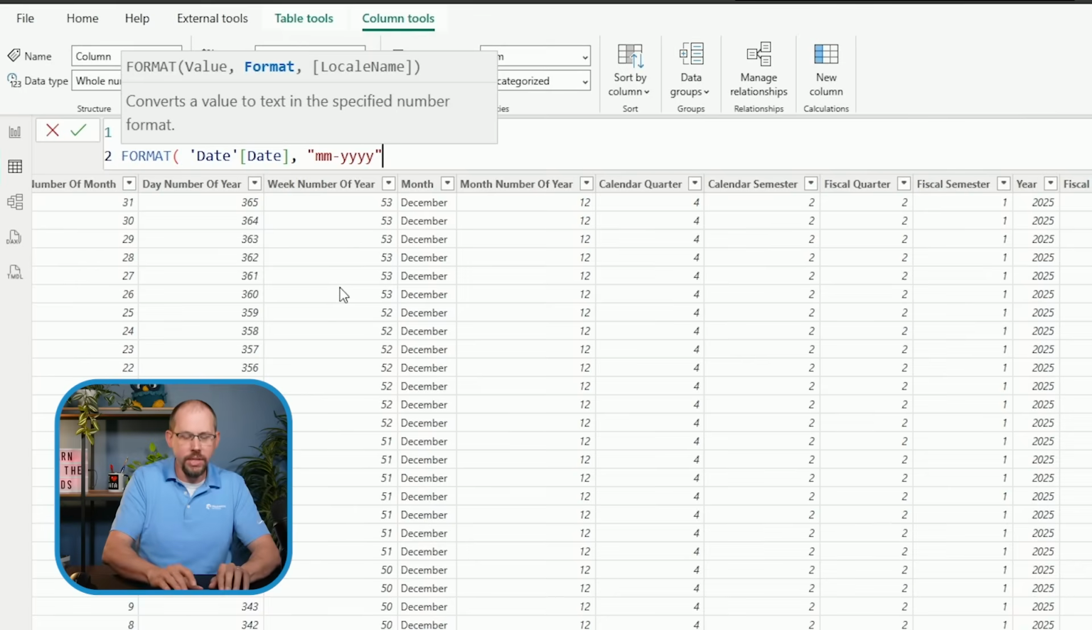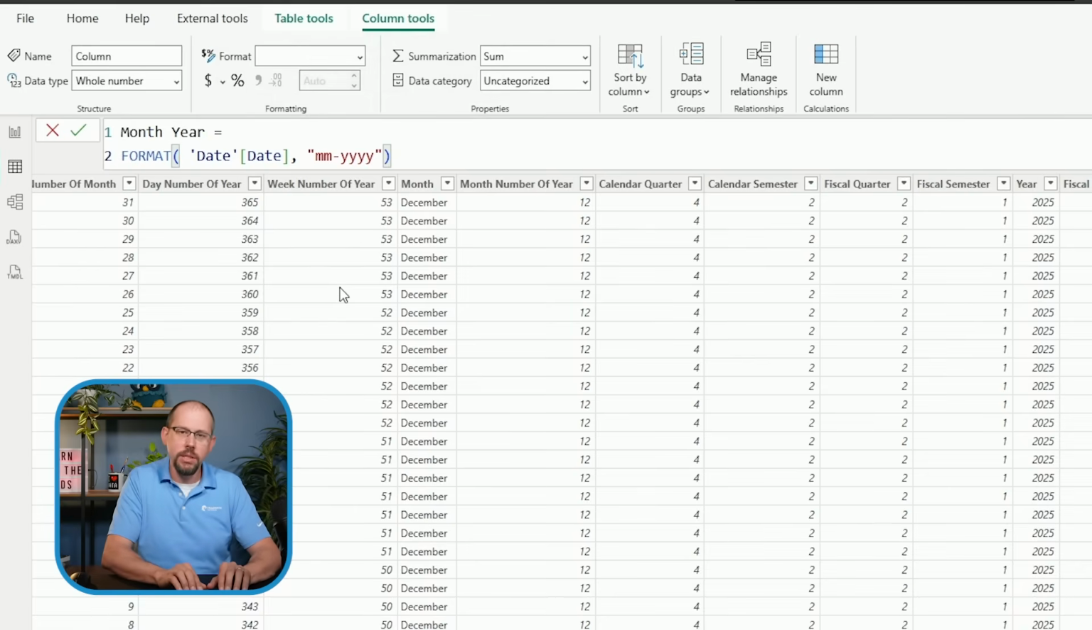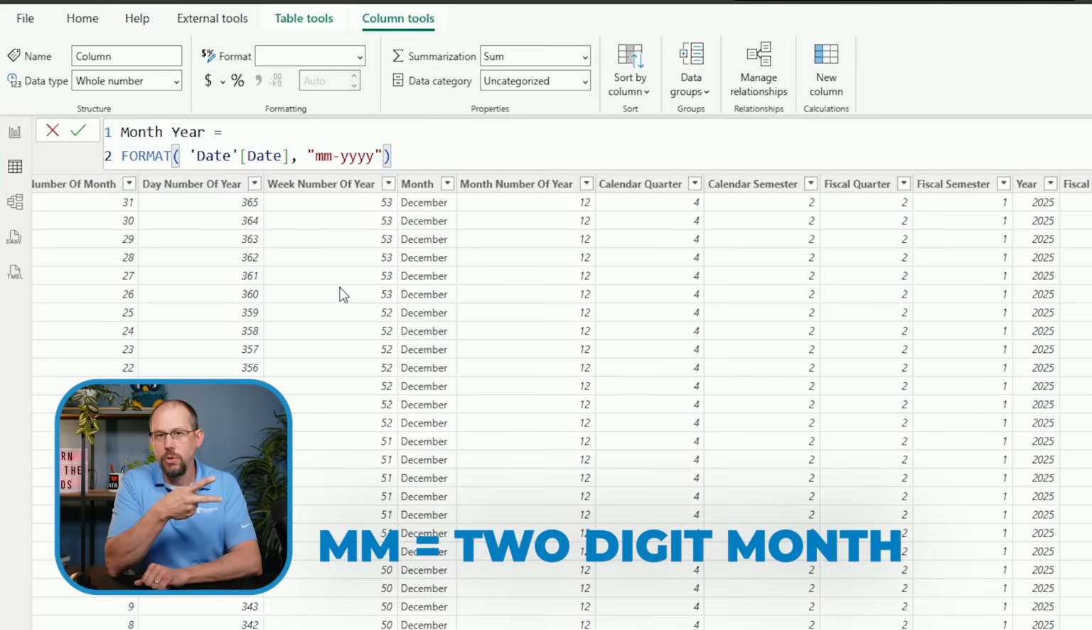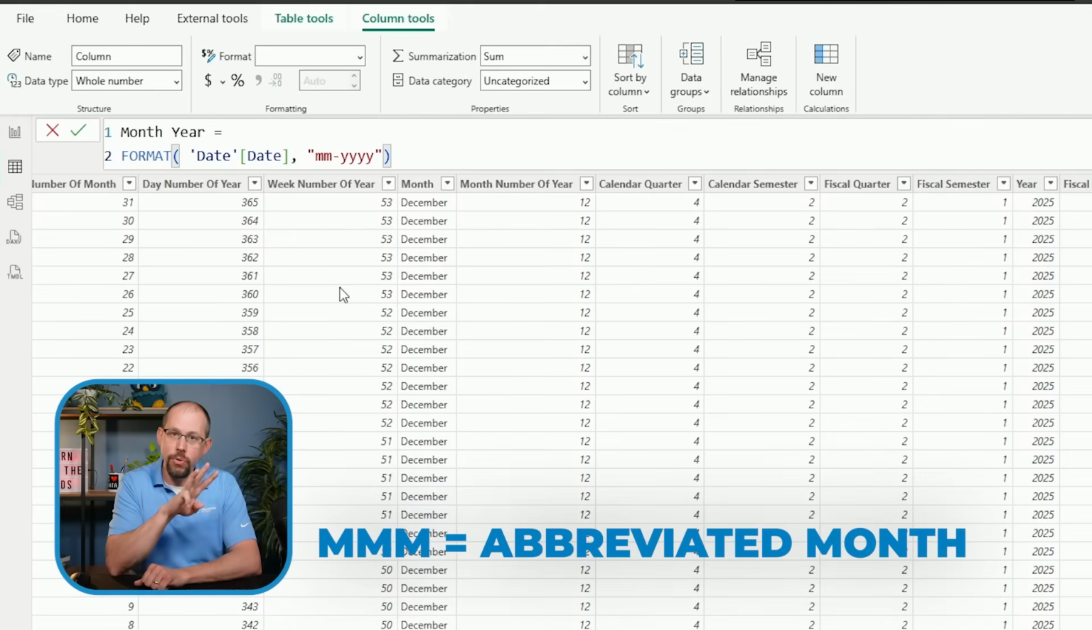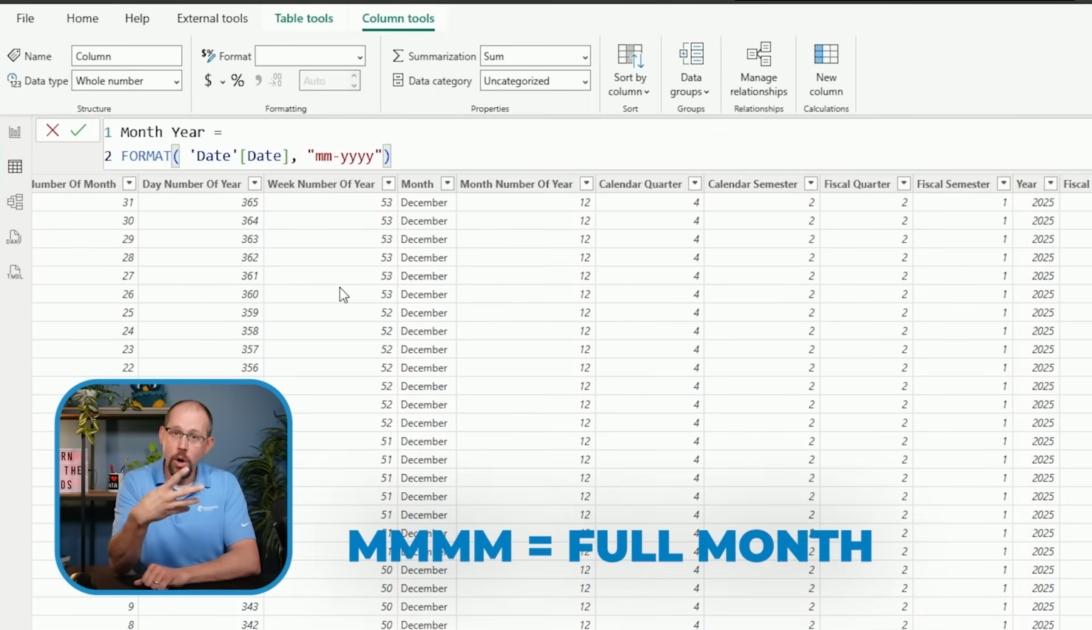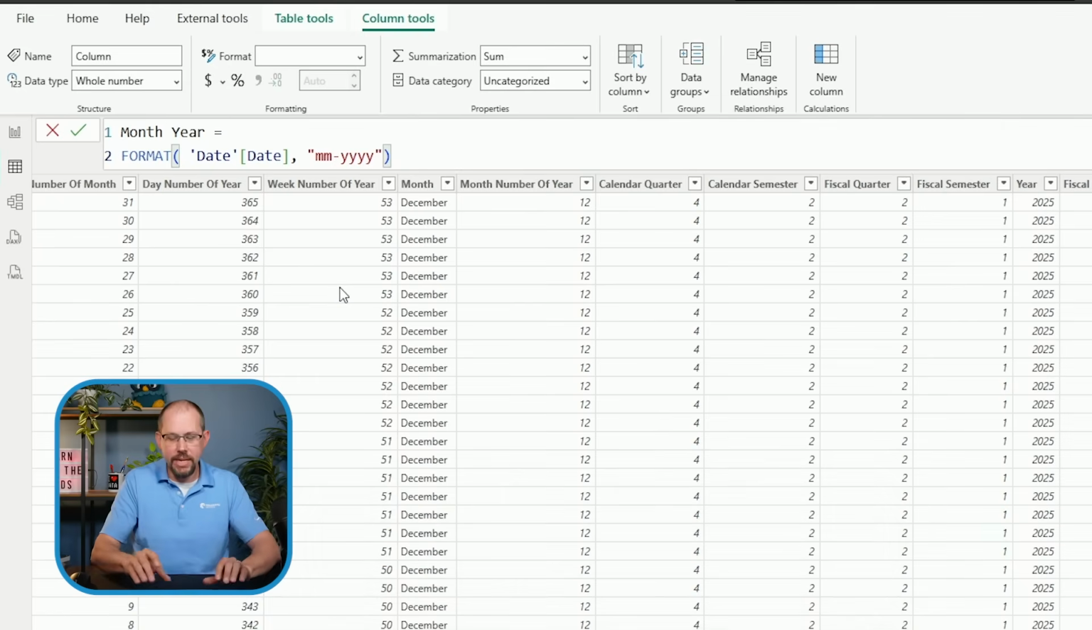But what this function gives us is a lot of flexibility. When you do MM, that's going to give you the 2-digit month, so 01, 02, 03. If you do 3 Ms, MMM, it'll give you the abbreviated month. So for January, it would be JAN. For February, it would be FEB. If you do 4 Ms, MMMM, it'll give you the full month, so January, February, March, spelled all the way out. And so you have a lot of flexibility and versatility with this DAX function.